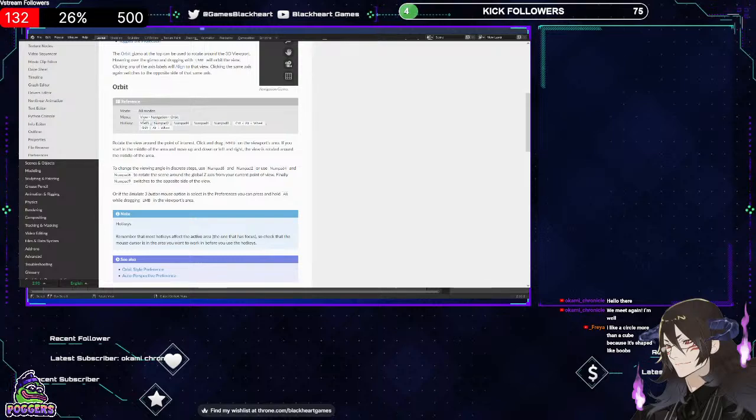Orbit, which is a lot of shortcuts. I guess it's depending on how you configure it. Which is actually pretty similar to Unreal a little bit. I think Unreal does the same thing with one of these. I think the middle mouse button is the same for Orbit. I can't remember right now.